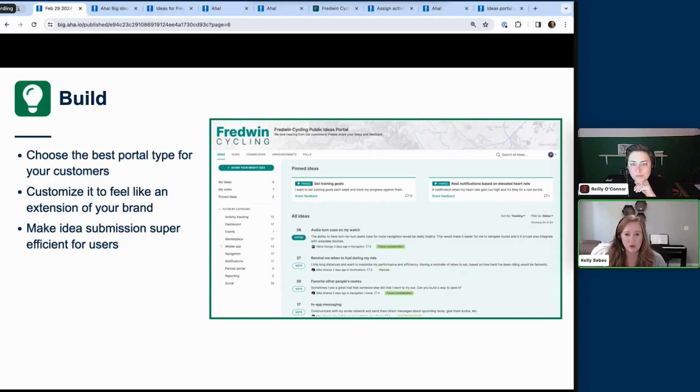When you approach building your own portal, there's a few key areas we want to cover. One, considering what is the best type of portal for your customers and your company. What customization options do you need to make it feel like a natural extension of your brand? And then how do you want the idea submission form to work? So it's really efficient for your users and so that you get the key details that you need as well. You can definitely build a very simple portal, just a few clicks, just choose your portal type, add your logo and brand color, and you are off to the races.